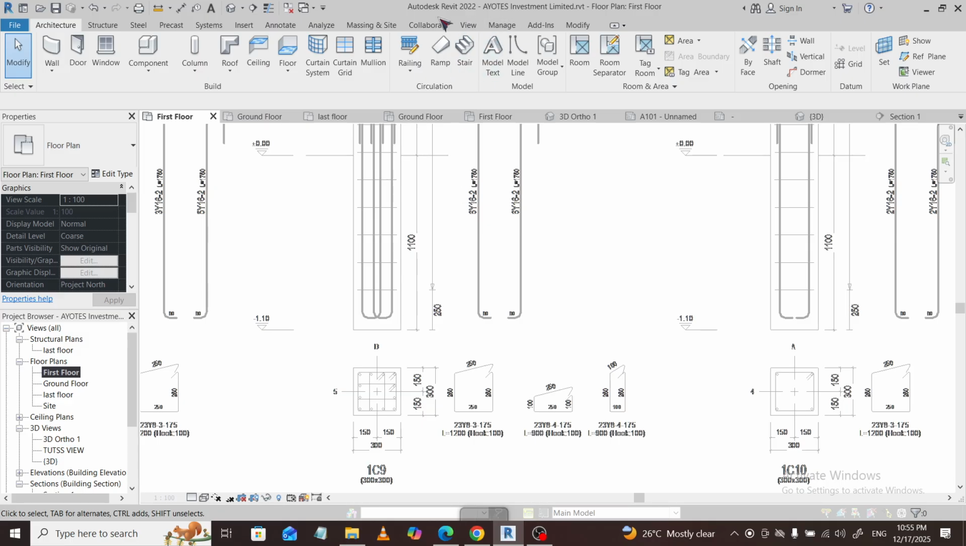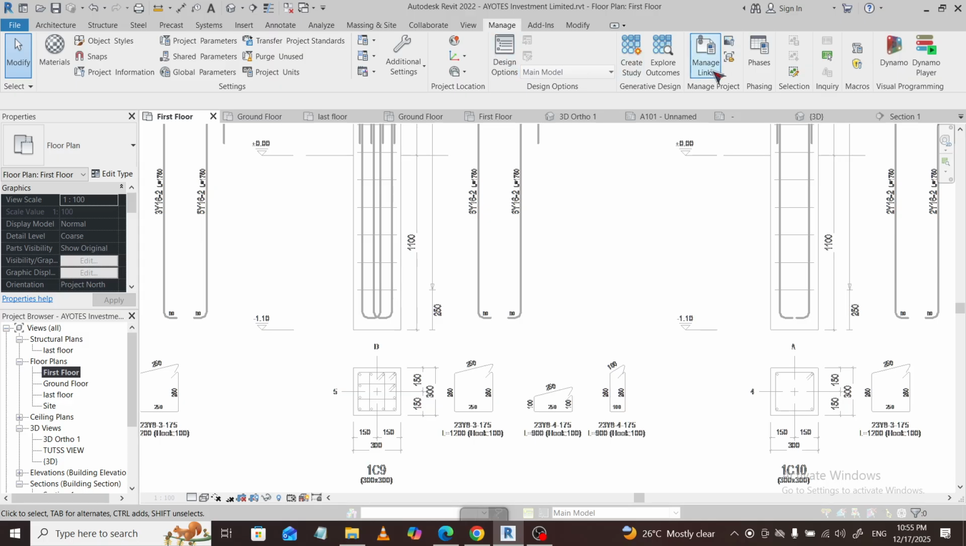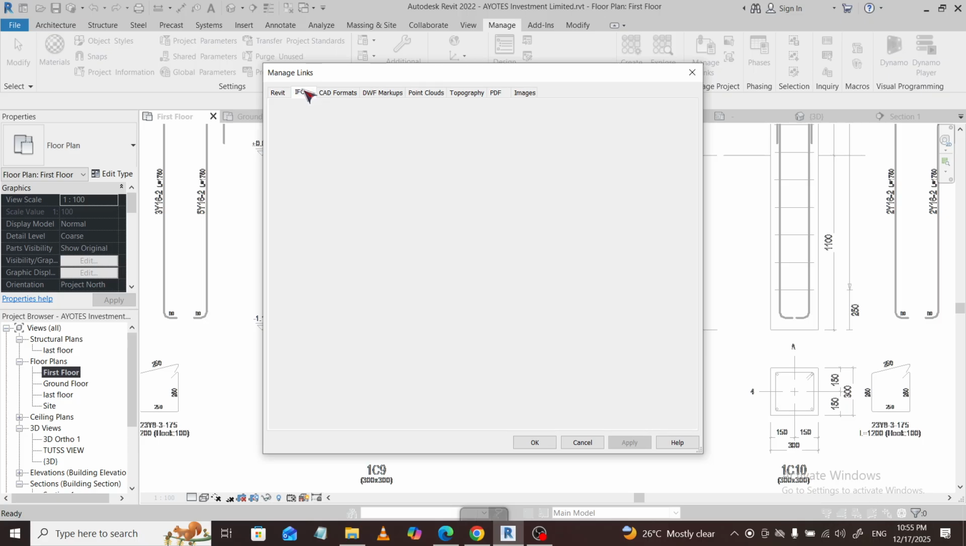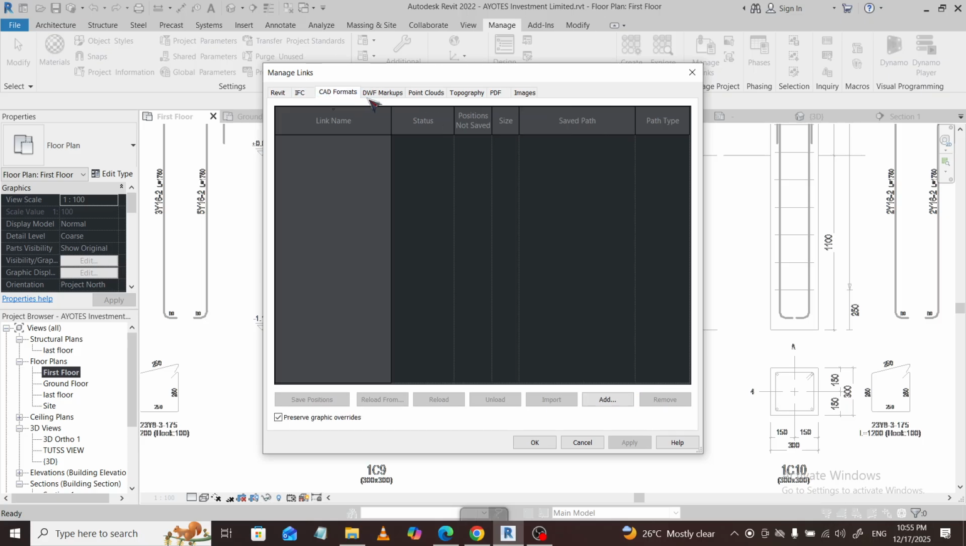the change you're making. First, head to the Manage tab on the ribbon at the top of your Revit window. This tab is where Revit keeps tools that control your project settings and references. Look for the Manage Links tool and click it. When the dialog opens, you'll see a centralized list of everything your project is referencing from outside the current file. That can include other Revit models, CAD formats, IFC files, point clouds, and images.